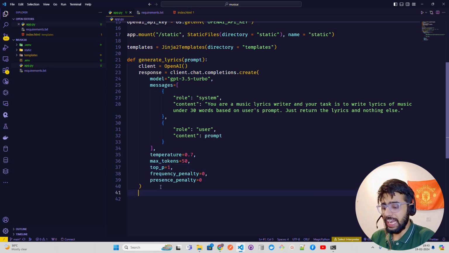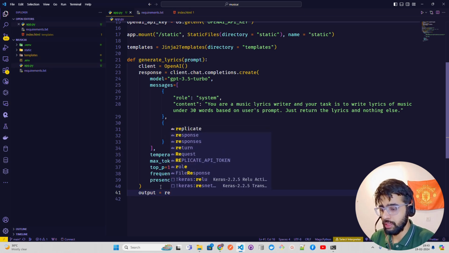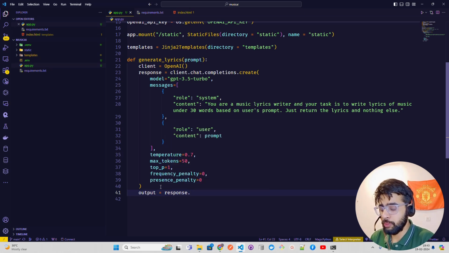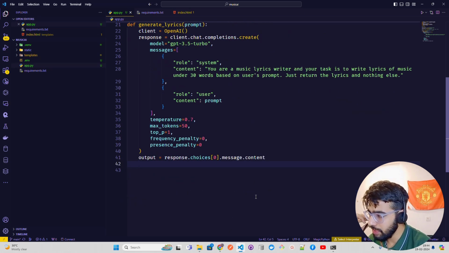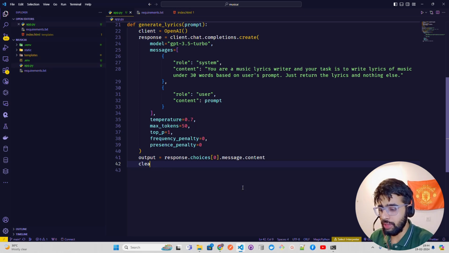Then I'm gonna have my output. This is how we parse an output. So you're gonna do response dot choices, and you get a list, first one, and then you just pass the message dot content. This is basically coming from the OpenAI documentation. So you would have seen it earlier: output response dot choices, message dot content, and then we have to clean that. I'll show you why I'm cleaning it.